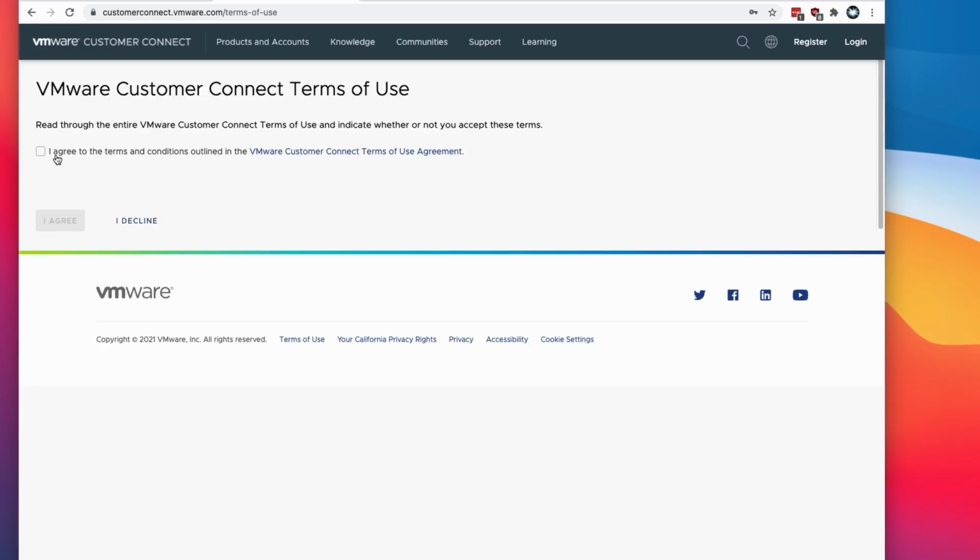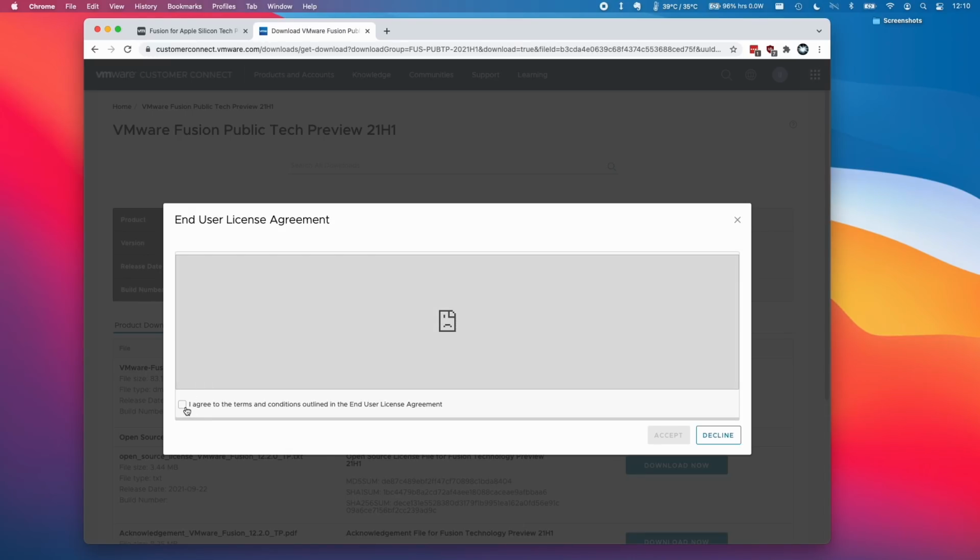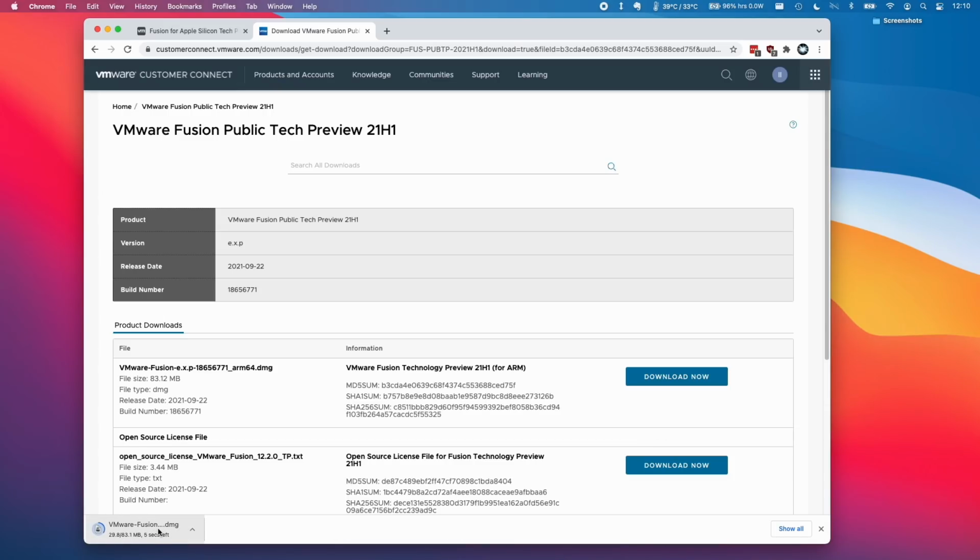Next, I'm going to agree to the Customer Connect terms of use. If we're missing any information in our profile, we need to update our profile. Once our profile is updated, I'm going to agree to the End User Licensing Agreement and press accept. And our VMware Fusion has started to download here.